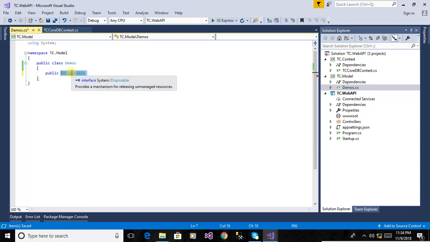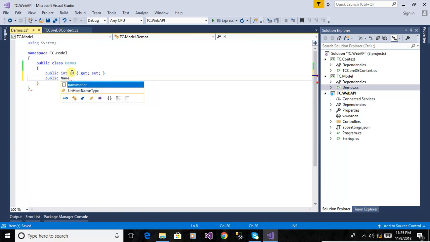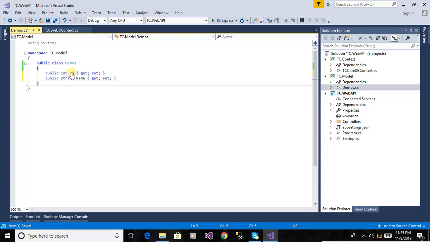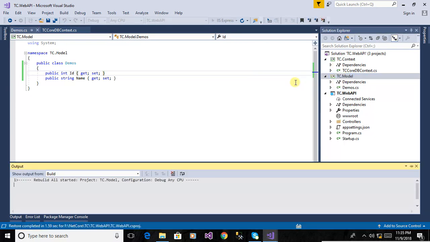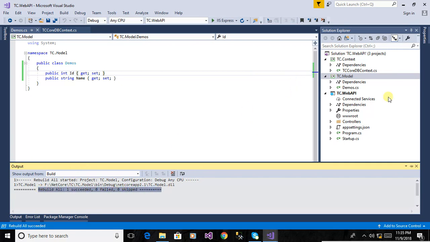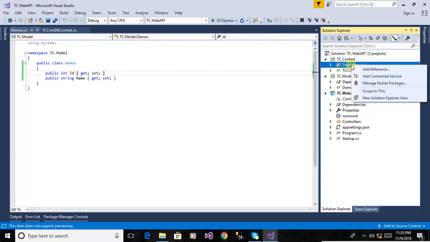We are taking two entities here. One is the ID, an integer data type, and the second one is the name, which would be a string type. Now we are getting and setting the property to get the value and set the value. Now we have built the model project, and you see that it was built successfully.